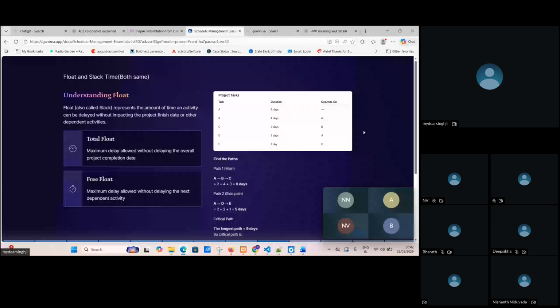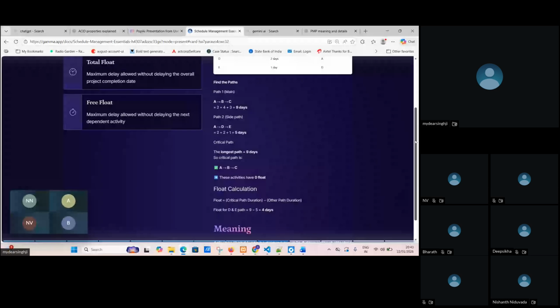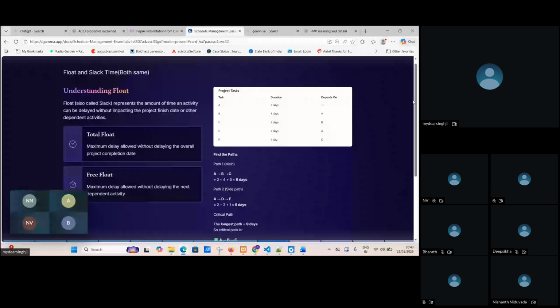It is a time or buffer time, you may say. Yes, correct, the buffer time. When we are going with some of the activities, in this activity we are saving some time. That is the buffer time. That's considered the float time.